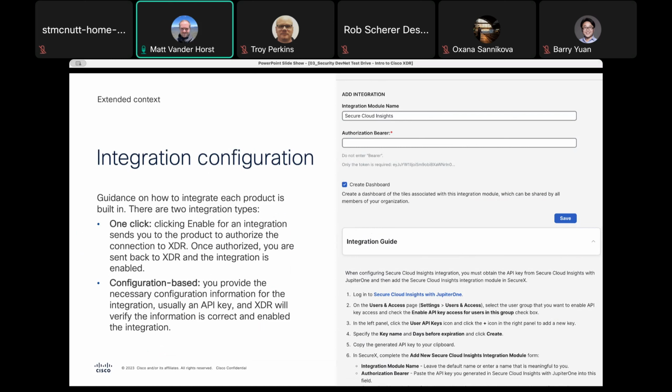The other way is configuration based. And this is where you need to provide XDR some sort of information. A lot of times it's an API key. It could be a client ID and client secret. It could be any number of different kinds of secrets or passwords or credentials, depending on the product and its capabilities. So that'll vary depending on the product. The sample we have here is for Cisco Secure Cloud Insights. And in this case, you just need to provide a bearer token that's generated in the product. So configuration is pretty straightforward.